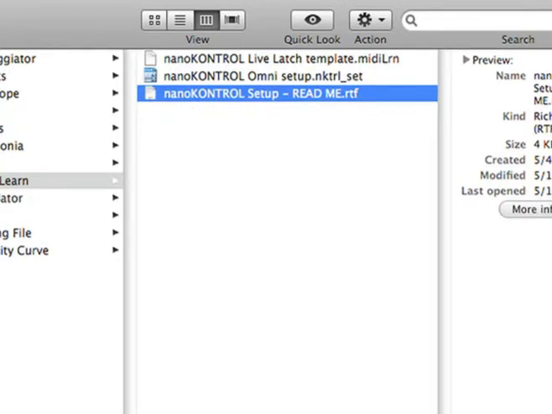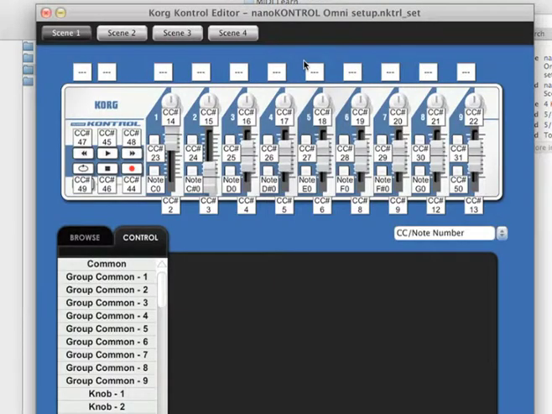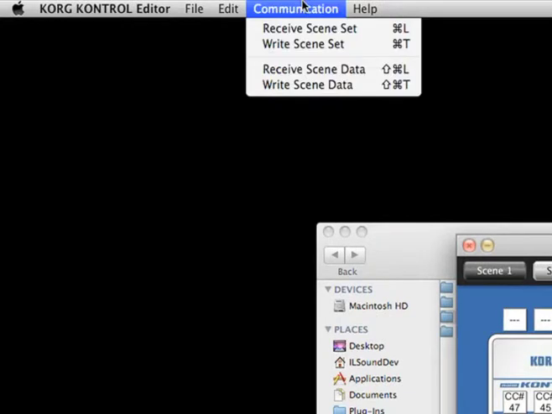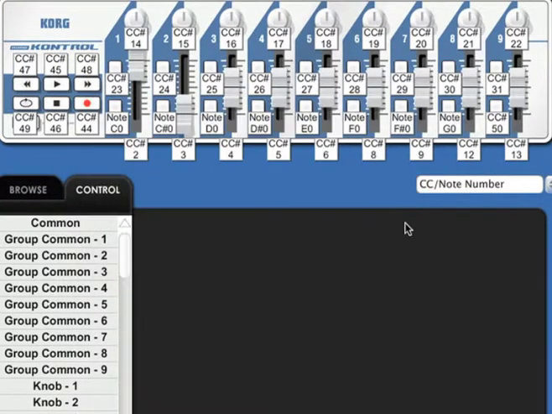Before getting started, make sure you have the Korg Control Editor installed, which you can download from Korg's website. Now, I'll double-click on the scene set, which will automatically open in the editor. And from the Communication menu, select Write Scene Set. Keep in mind that this action will overwrite all the information in the Nano Control, so you may want to back up the current settings before going ahead with this. I'll select it and click OK on the warning message, and that's it.